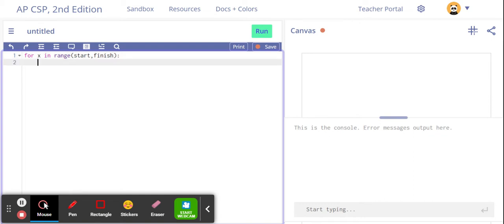And then anything after a colon needs to be indented so we know what is inside of this particular thing, right? And so then what we're going to do is we're going to put lines of code that we wish to execute multiple times. So we're going to repeat some lines of code.